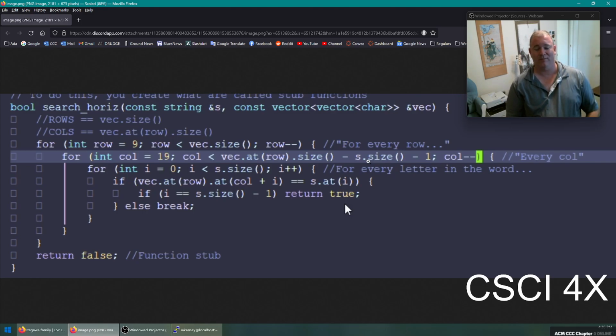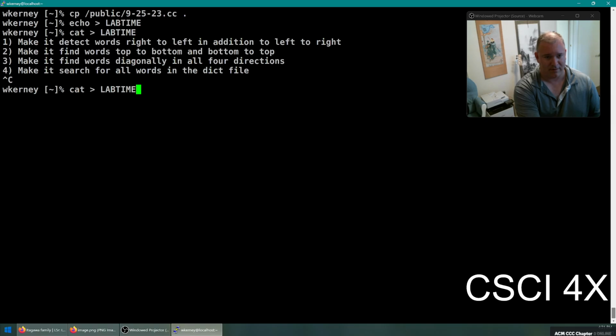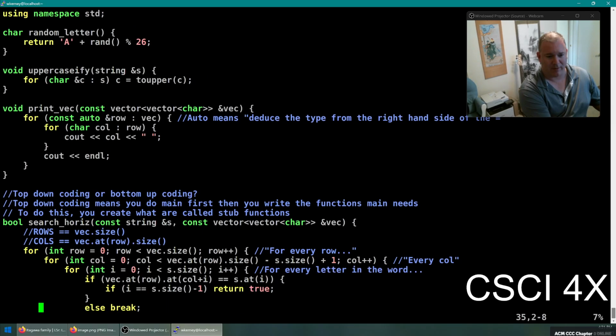How to get the number of columns is you get the size, the number of elements of the current row that you're on, which in the case of a rectangular word search will be the same on every one. So you could easily just say vector.at(0).size, and that'll tell you the number of columns if you're going to assume they're constant. A magic number is generally considered, and again, I understand you realize this, the problem.